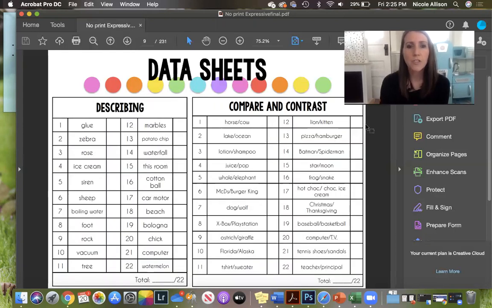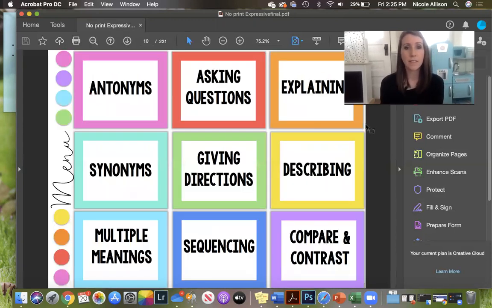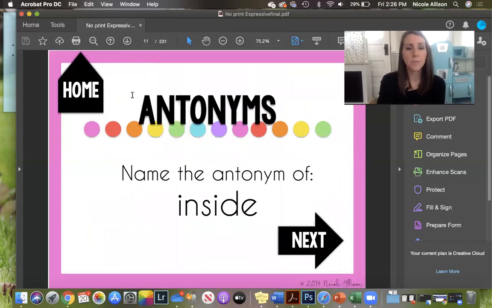And then on page 10 is the main menu. And you can see that here. So this is the main menu. This is the home screen. And when you click any of these buttons, you're taken to that task. So if the student is working on antonyms, you just click it and you're taken to antonyms. So here is what it would look like. Name the antonym of inside.